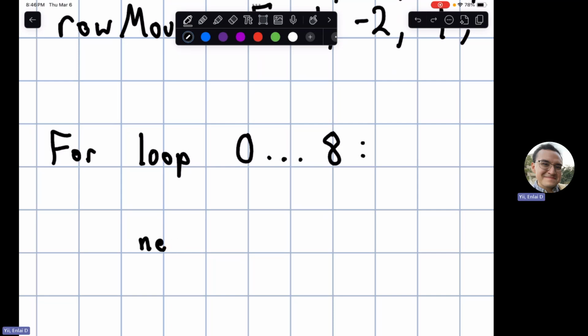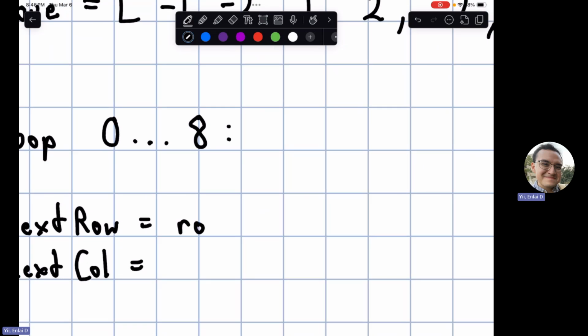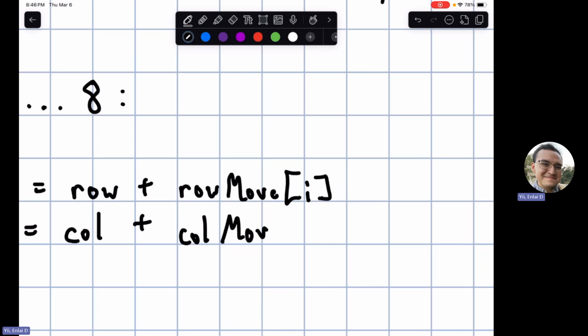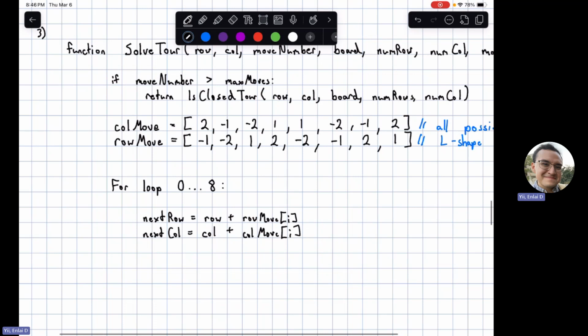next row and next column will equal my current position. So the current row I'm at right now, the current column I'm at right now, and we do plus our row move at that specific instance. So we can say row move of I, and then column move at that specific I as well. So we can keep track of all possible instances of rows and columns.